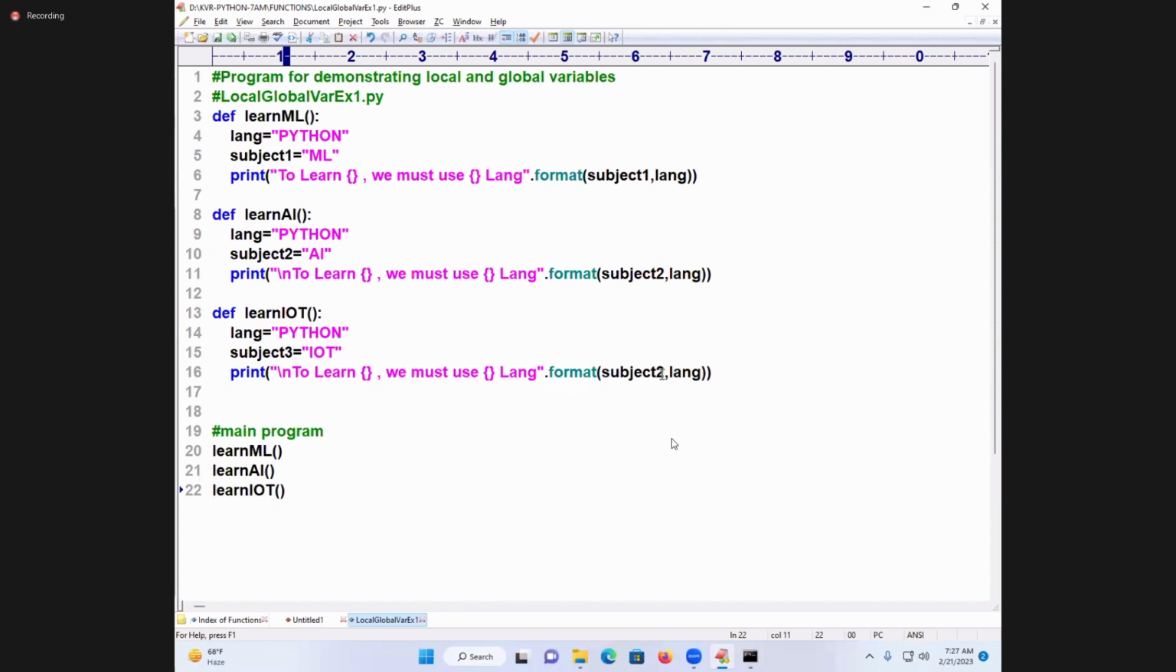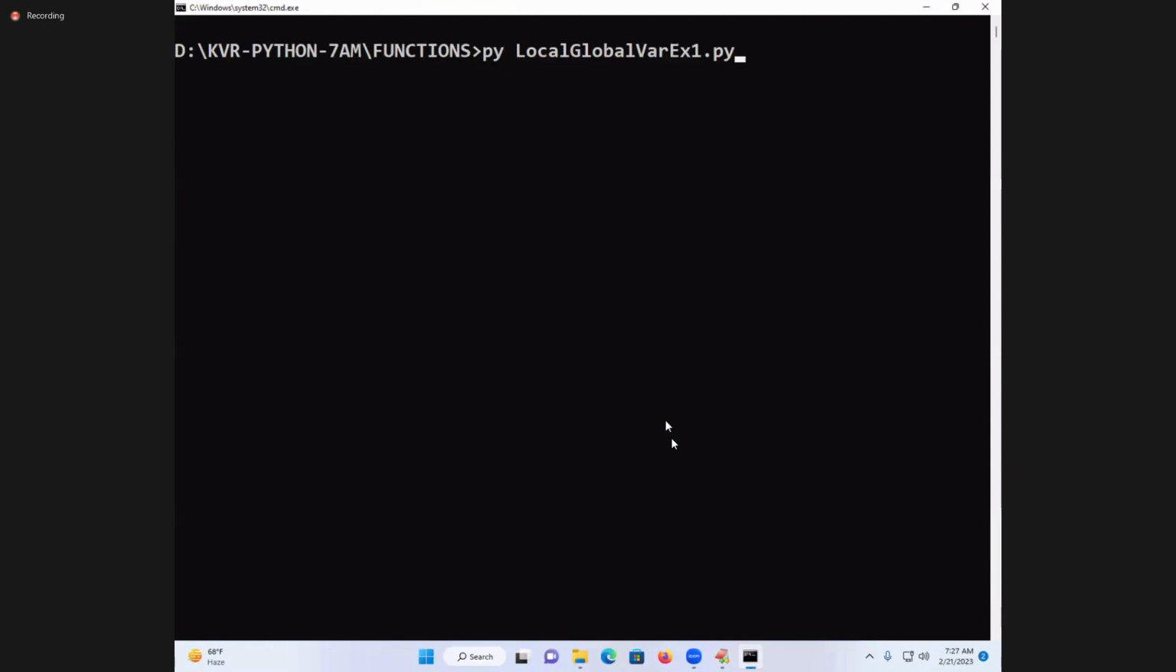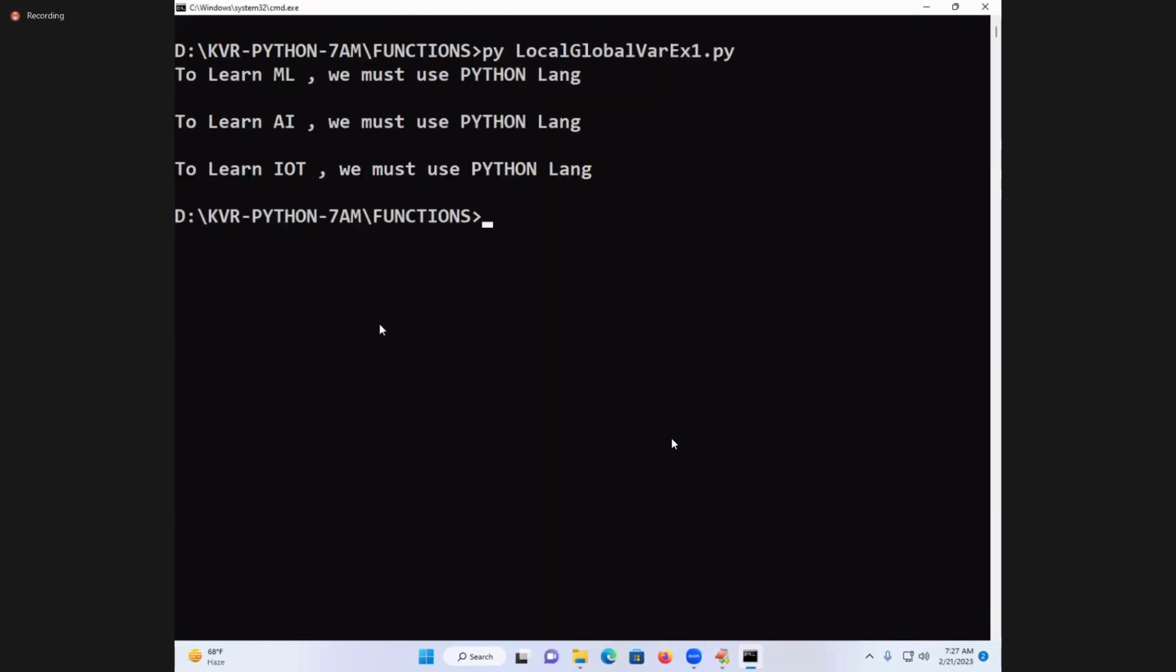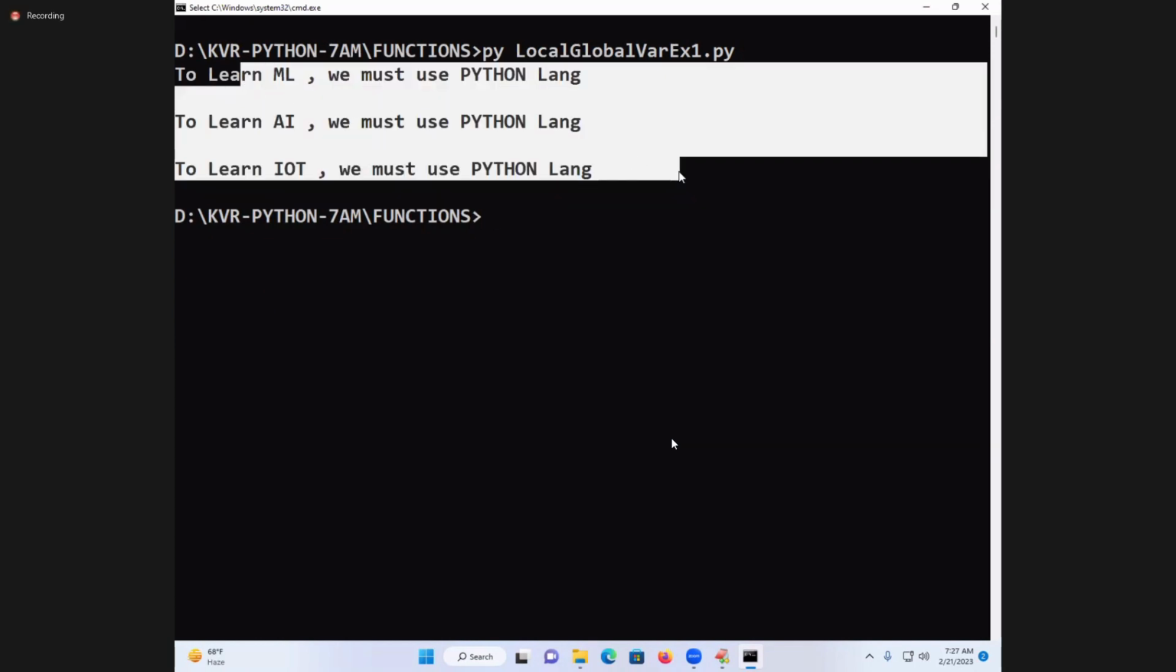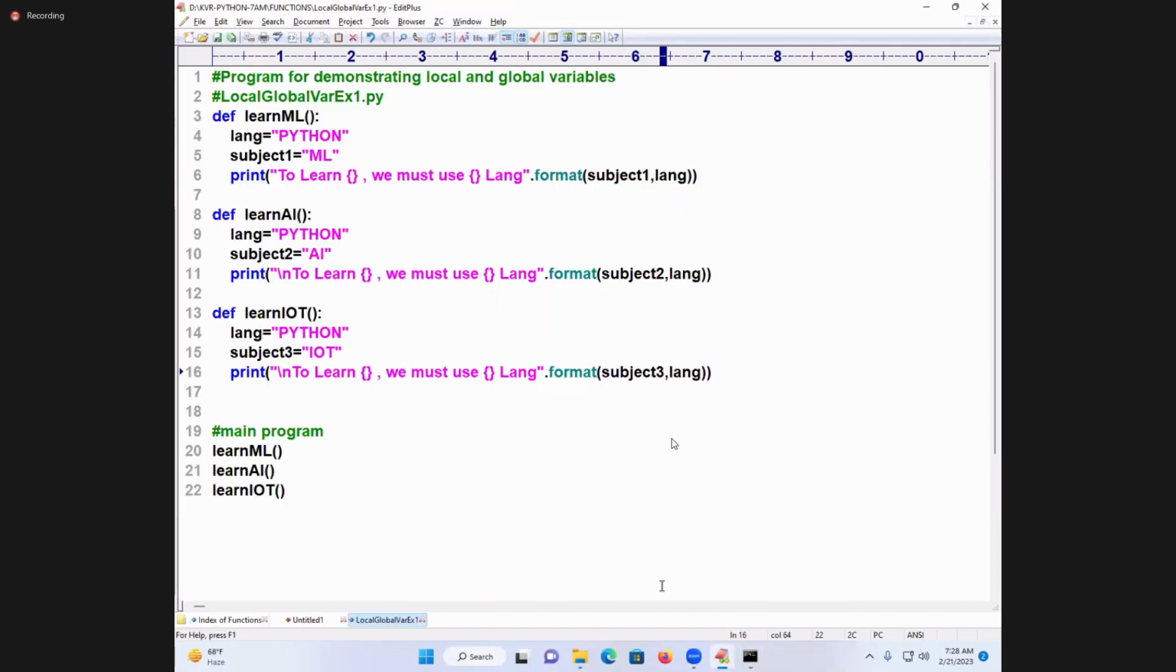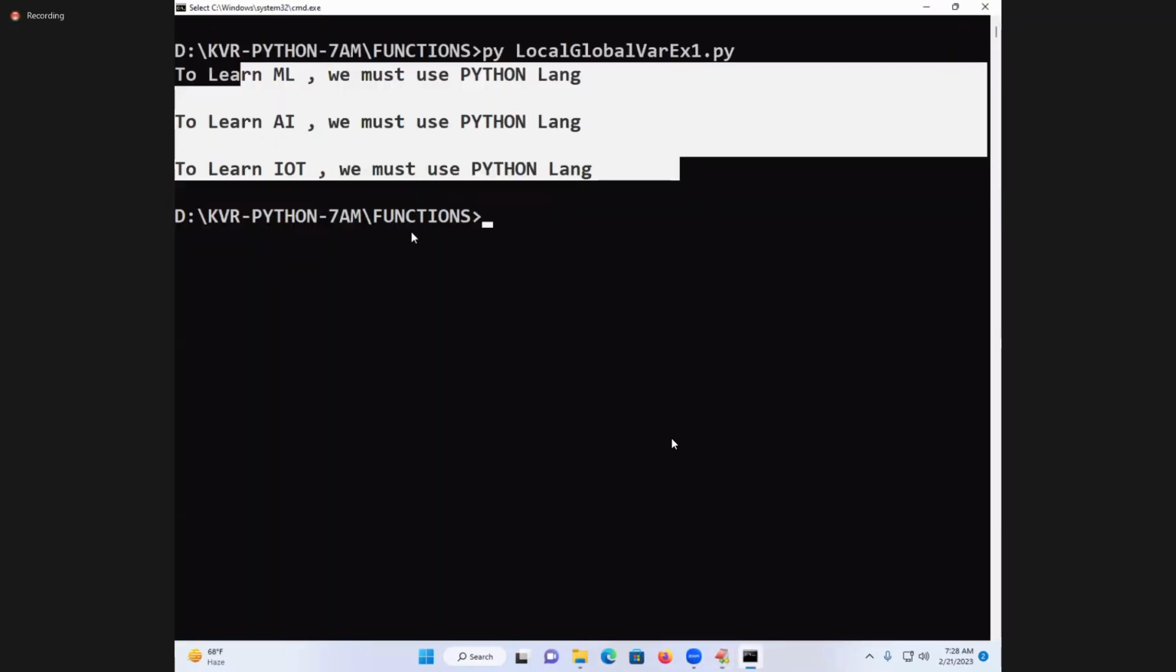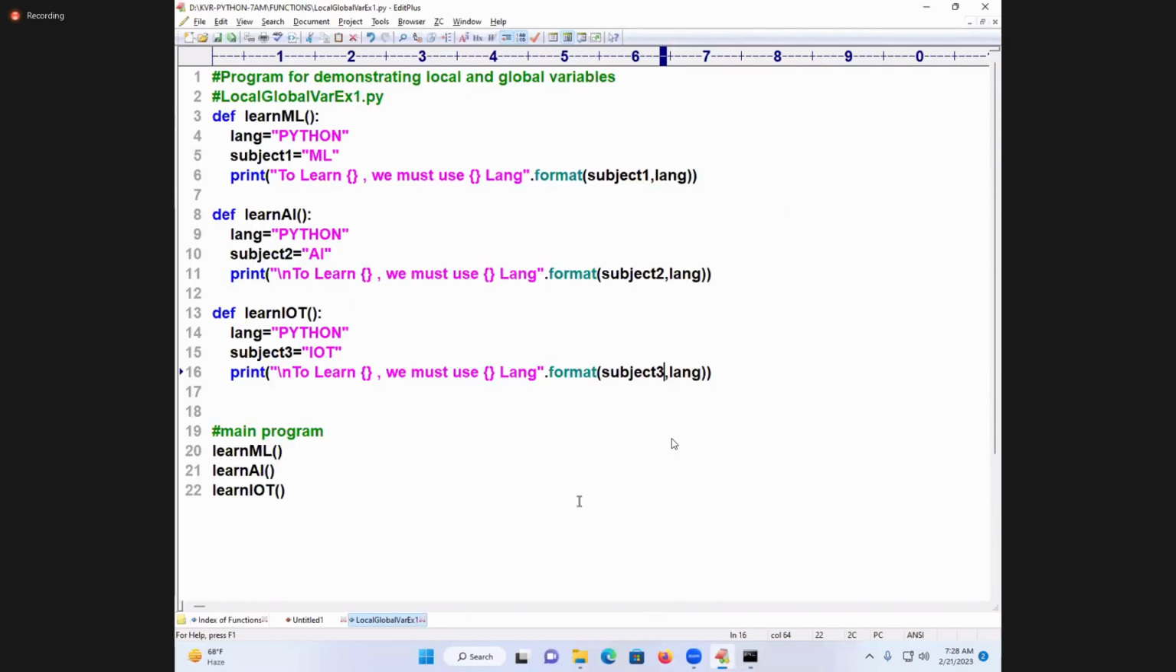Subject3, we need to use it. So run this code. So we got it. To learn ML, the same language we are using. What did you understand with this? We understand an output here like this. Any speciality you would like to say? So the point is very good. Padma Rao is a very good student.